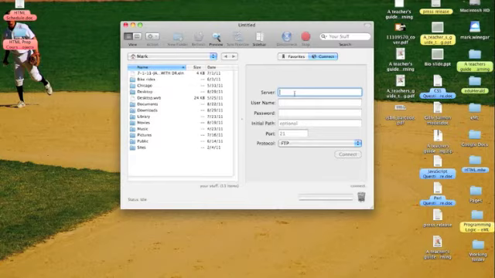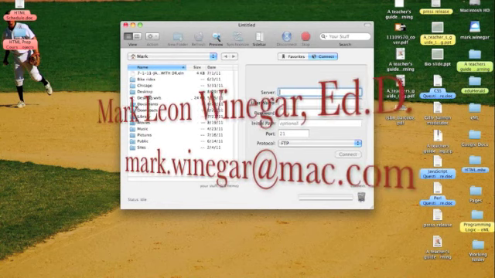What I need to do is to look up what my server name is, what my username is, password, initial path, that sort of thing. So I'll look that up and get this ready. We'll come back in a few minutes and we'll actually do an FTP, file transfer protocol. See you in a moment.